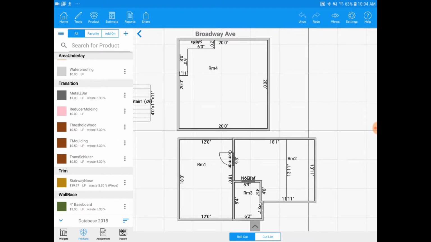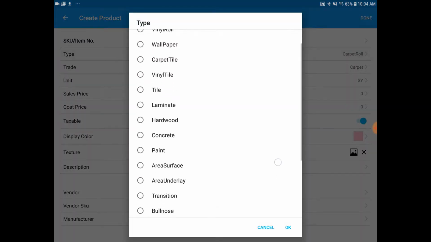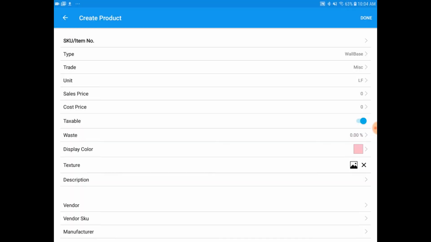Now we will create a linear type product. So we'll hit the plus again, go to type, and now let's select a wall base, for example, for a linear product. There's other examples that we can create for linear based products such as trim, weld rod, transitions for doors, or T-molding products. They're all going to have the same details that we can edit.